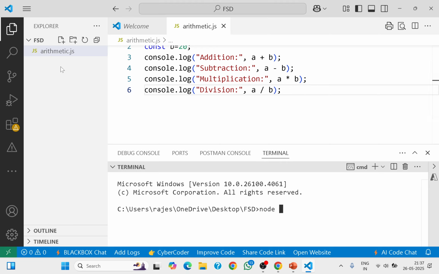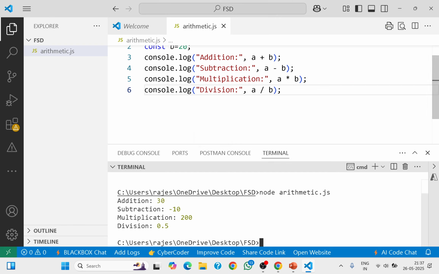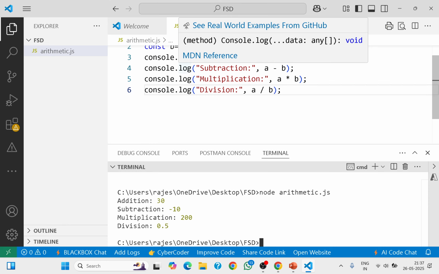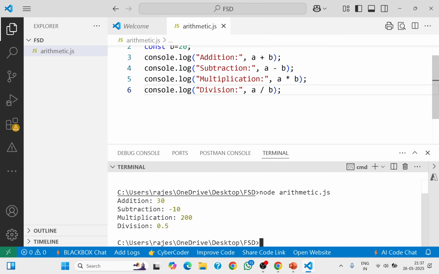So now node space, what is your file name? That is arithmetic.js. Just hit enter. The console output for addition, subtraction, multiplication, division, whatever you have written, you are getting output for that. So successfully we have executed. I hope it is clear. Fine, this is the first way.